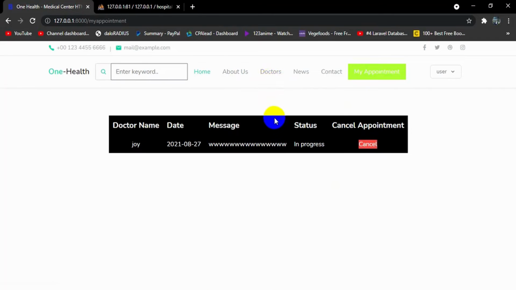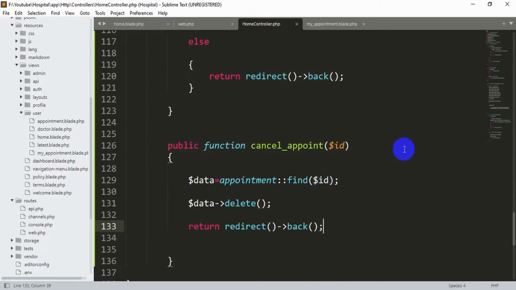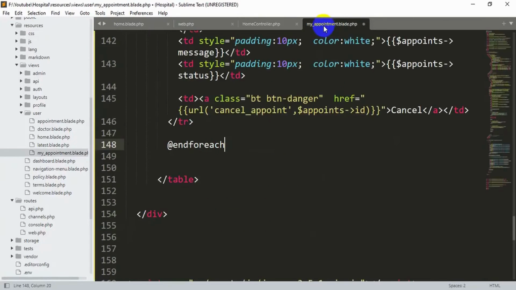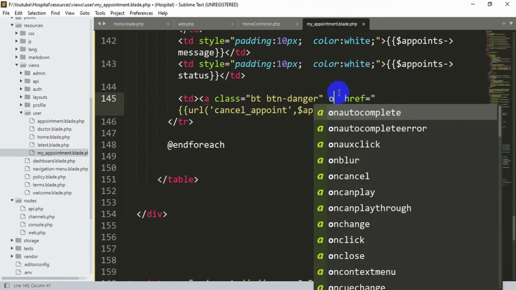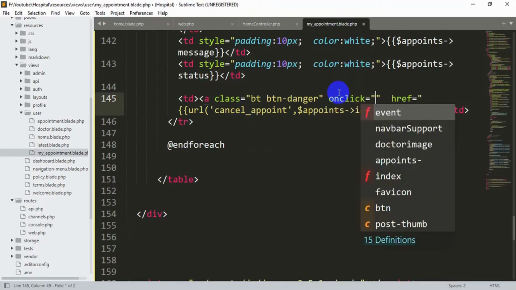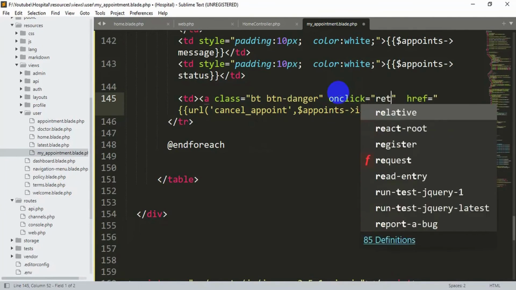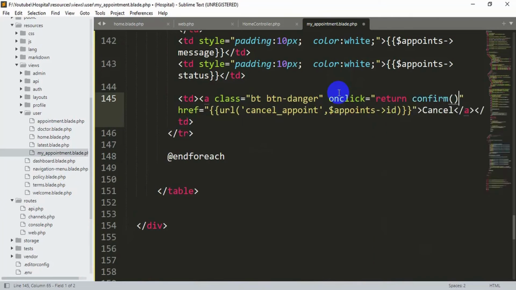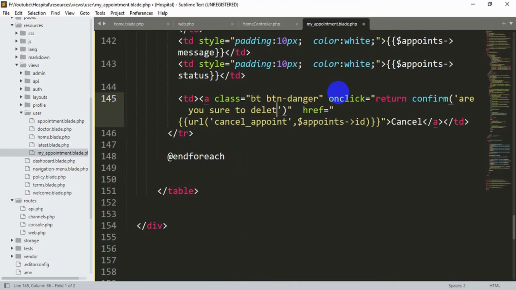So for it, let's go back to our code again. Now we'll directly go to our myappointment.blade.php, and here inside this anchor tag we're going to say onclick equals return confirm, and inside this bracket we'll give two single quotation marks and we'll say, are you sure to delete this.